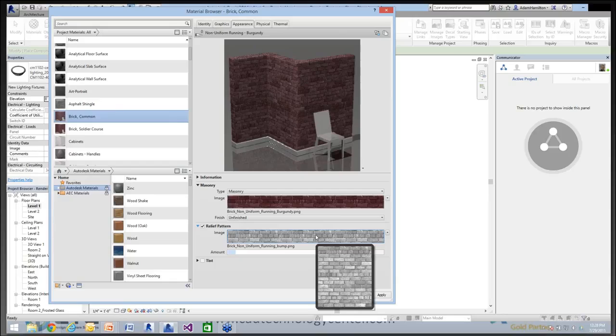Because what happens is the dark will pull in, the light will pull out, and so the bump and the relief and those texture patterns give the wood its rough grain, give the brick here the recess, and I will show that here.